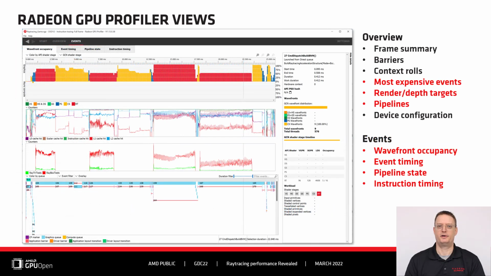As a quick recap, RGP is made up of two types of views. First, we have the overview windows, which provide higher-level summary information about the captured frame. Second, we have the events views, which provide a much more detailed look into a frame's performance. In this outline, the views highlighted in red indicate which views specifically support the visualization and analysis of ray tracing events and workloads. As you can see, ray tracing is truly integrated into the RGP user interface and workflow.